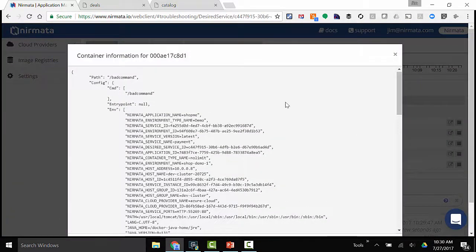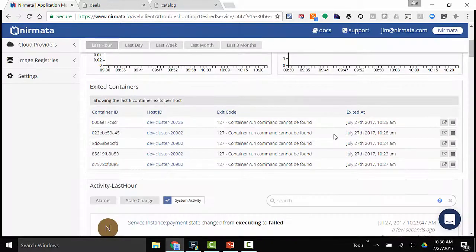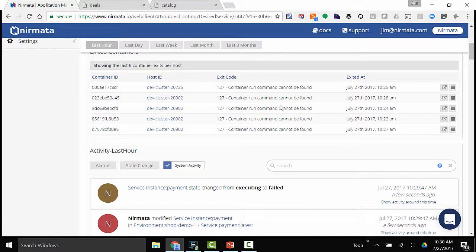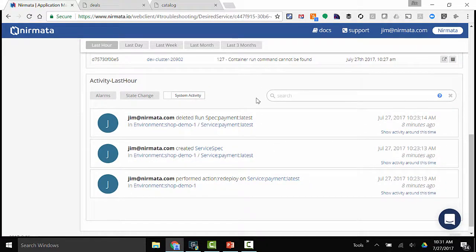I can also view, of course, if I want, with a single click, all of the container information. Now, keep in mind that these containers no longer exist. They were created and they got deleted already, but Nirmata has archived away the exit information to allow us to troubleshoot and debug. In fact, if I also look further in my activity log, I see that it was actually me entering in a command, and I made a change and redeployed that service about 8 minutes ago, right before we recorded this, to introduce this particular error.